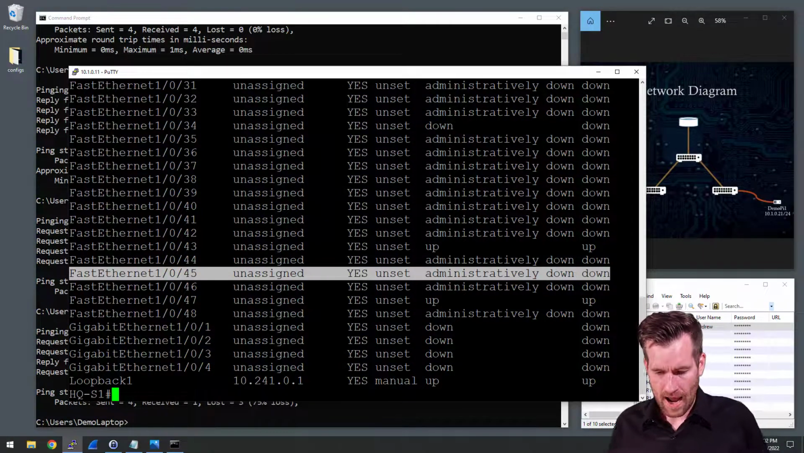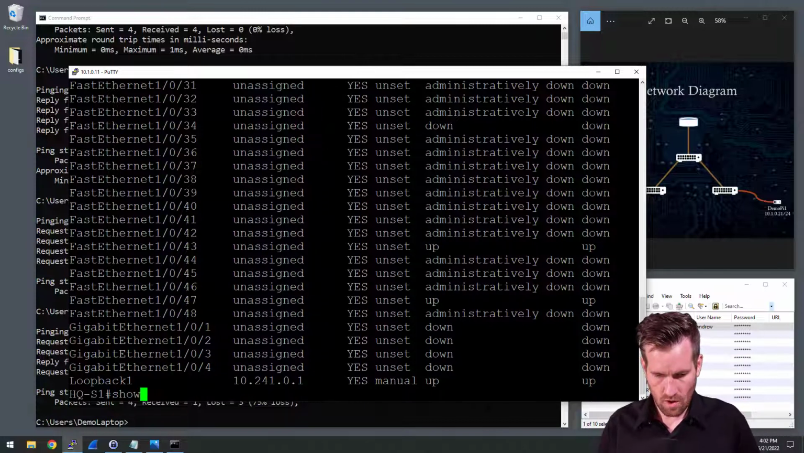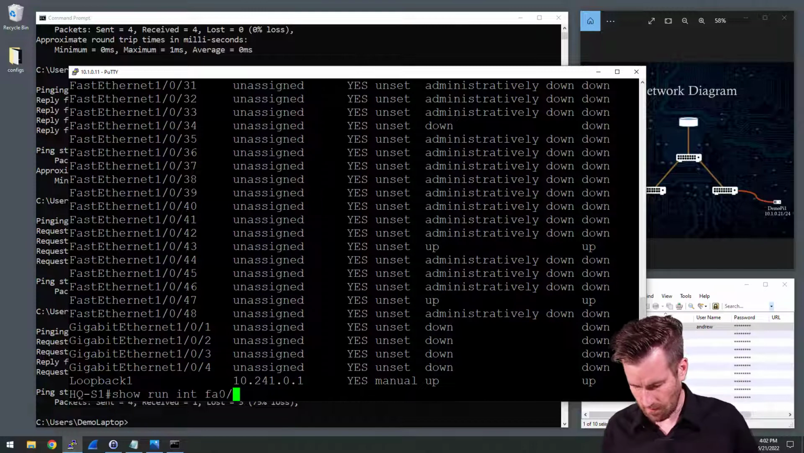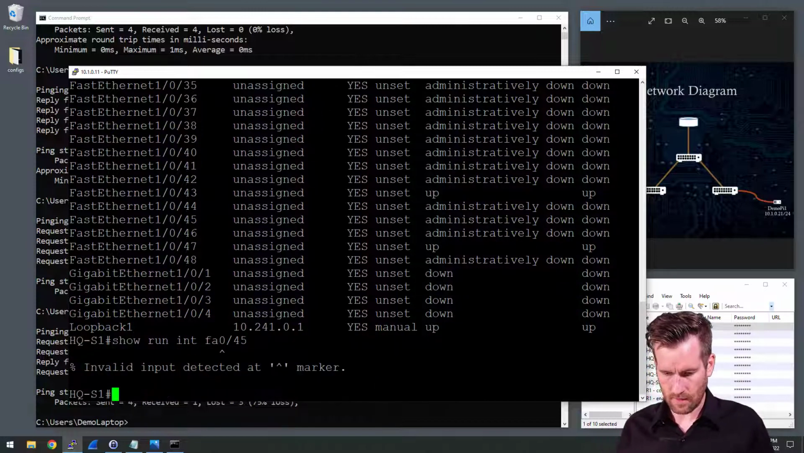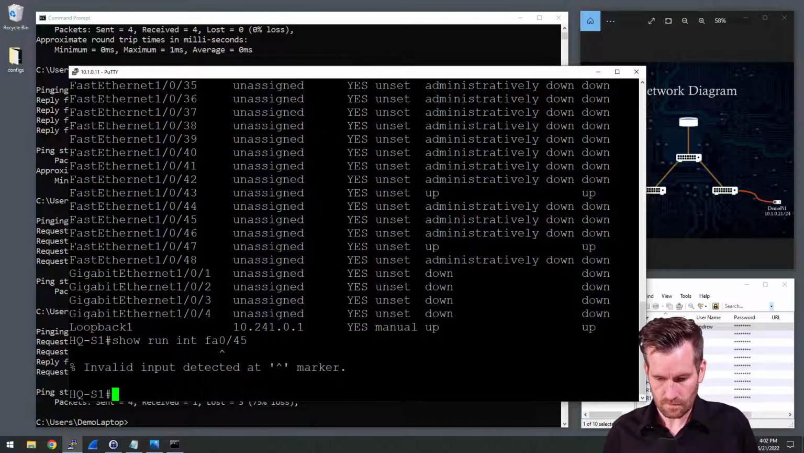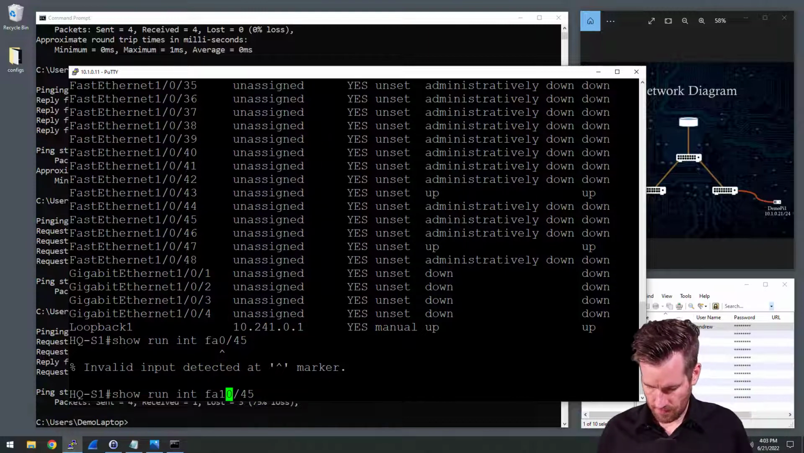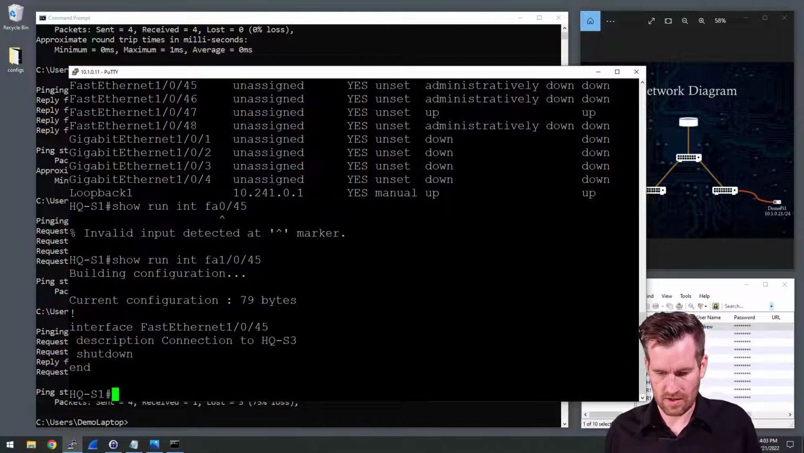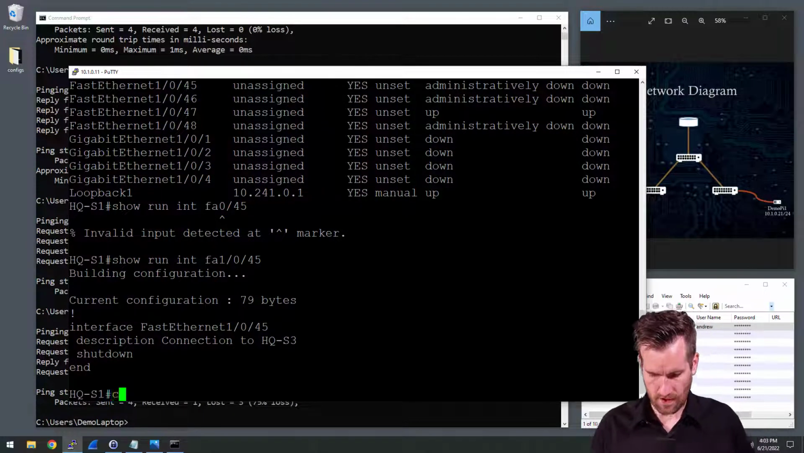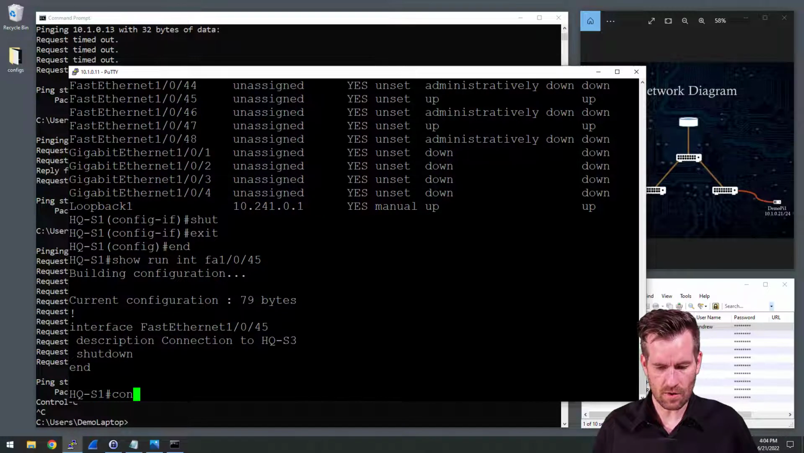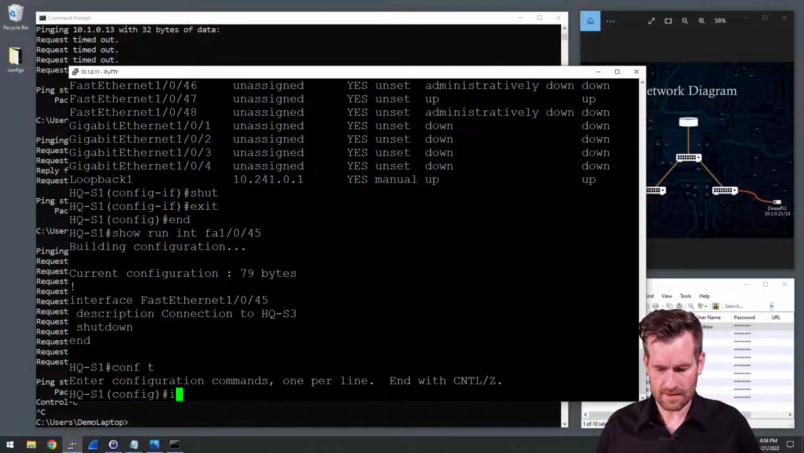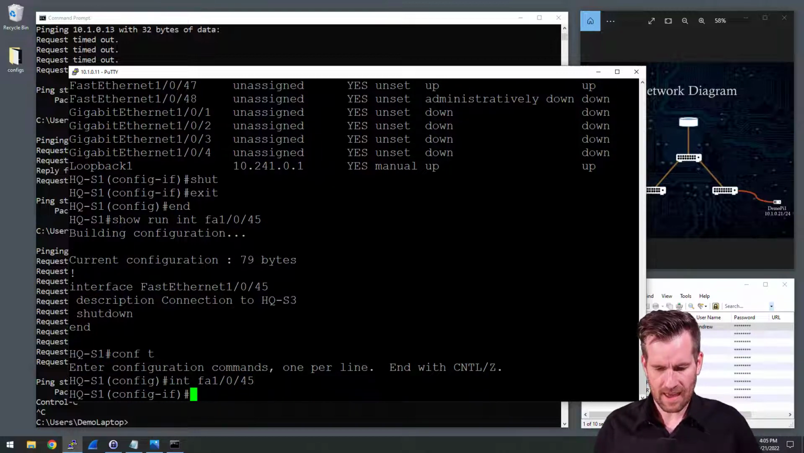Aha! So I'm going to show run interface Fa0/45 and see what's going on with that. And this is a 3750, so we've got that extra digit in there. And we see that there's a shutdown on there. So I'm going to jump into that interface, Fa1/0/45, and do a no shut on there.